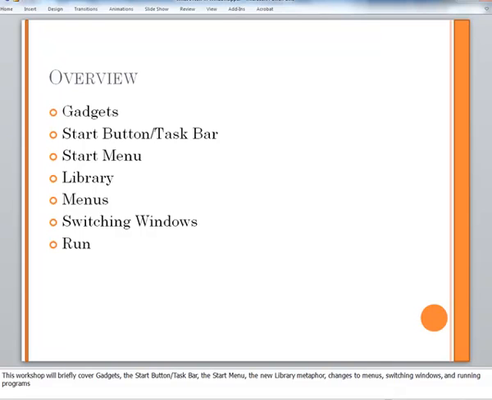In this workshop, we'll briefly cover gadgets, the Start button, taskbar, the Start menu, the new library metaphor, changes to menus, switching windows, and running programs.